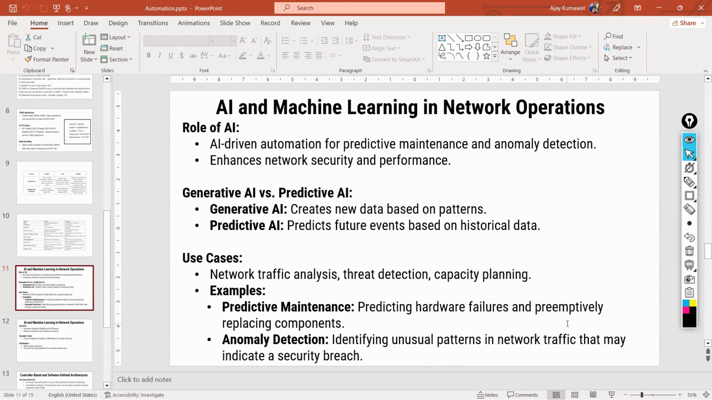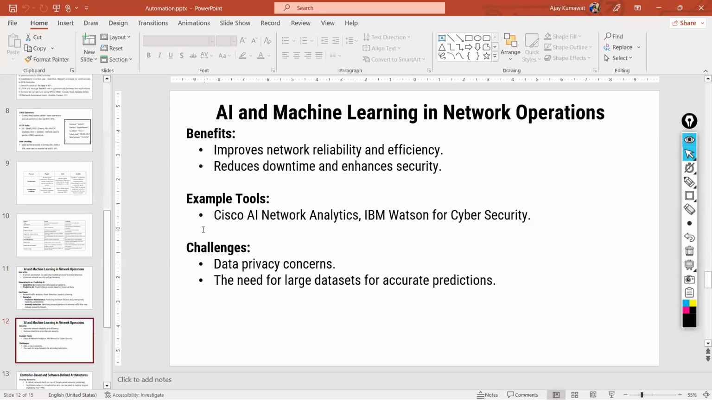So predicting hardware failures and preemptively replacing the components, and also for anomaly detection, like identifying unusual patterns in the network traffic that may indicate a security breach. So in these ways, we can integrate AI and machine learning in the network operations. There are certain benefits also, like they will improve your network reliability and efficiency, as well as reduce downtime and enhance the security of your network.